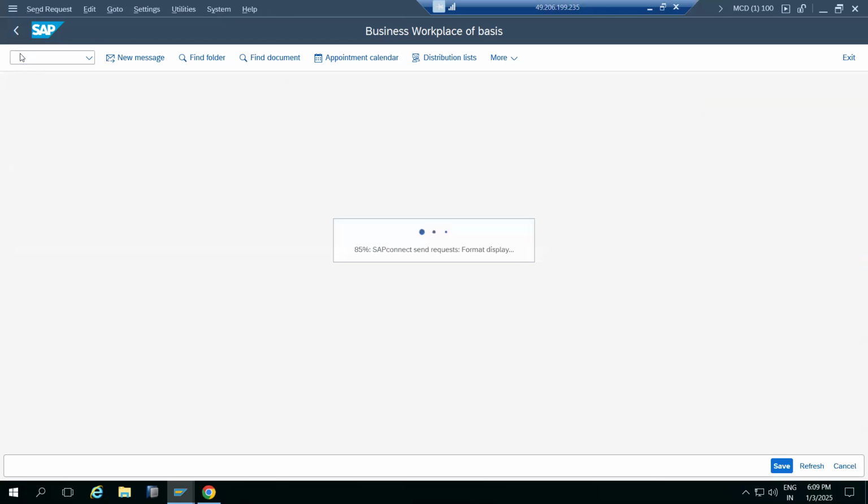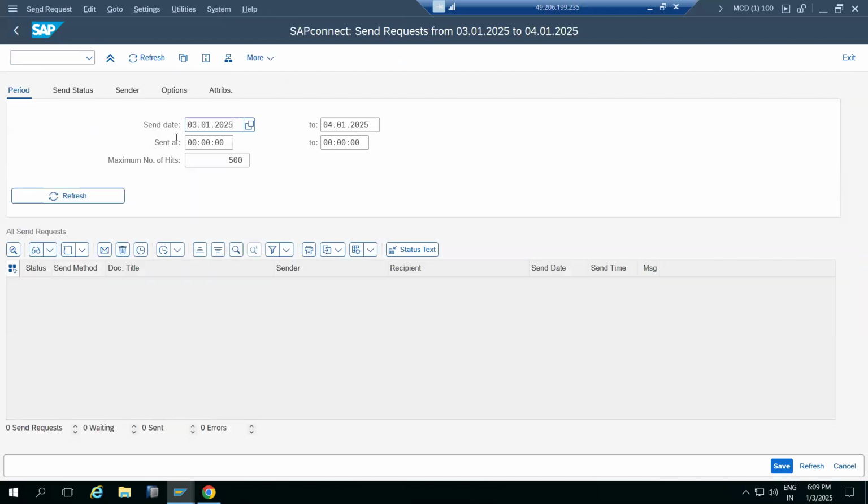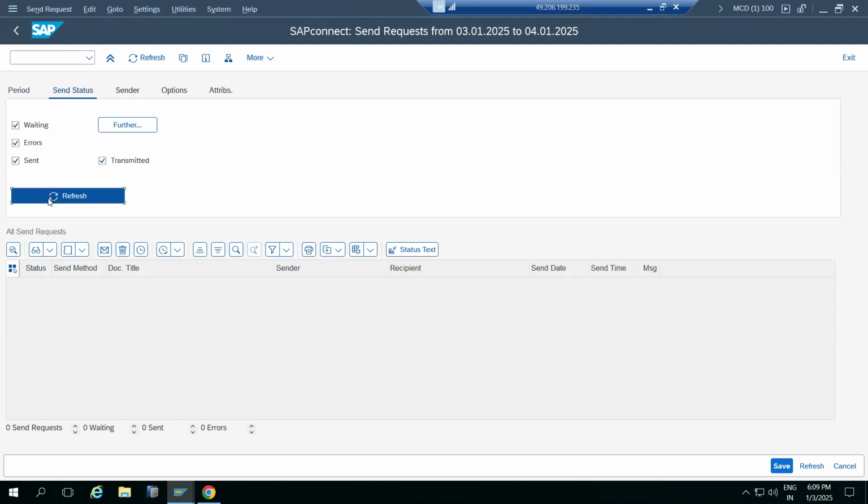Also in SOST, we can check the status. Are there any failed requests? Then it will display the status here, and for the failed ones, it will give the display.